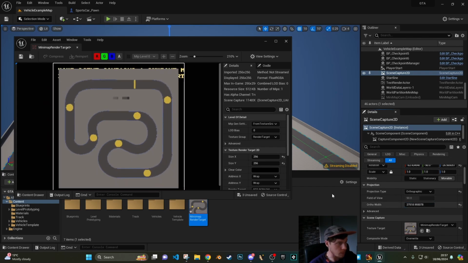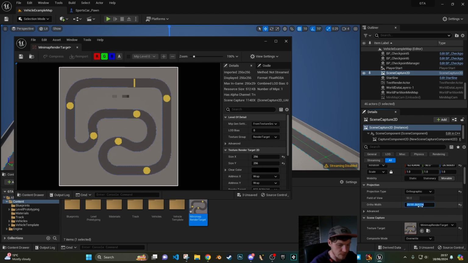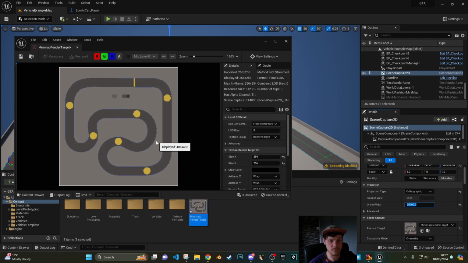I'm just going to bump this up, and I think I want to include my entire map. So maybe 25,000 might be the magic number. So 25,000 works for me. So you just keep increasing or decreasing that until it is capturing your entire racetrack or your scene. And that's pretty much that setup. So what we've got now is this texture, which is displaying what our camera's showing.